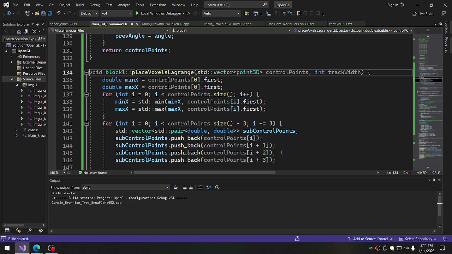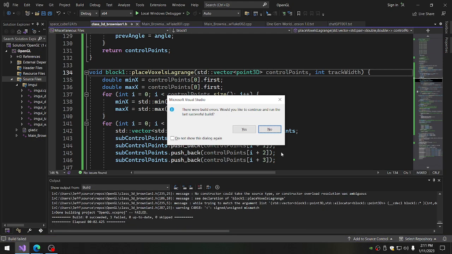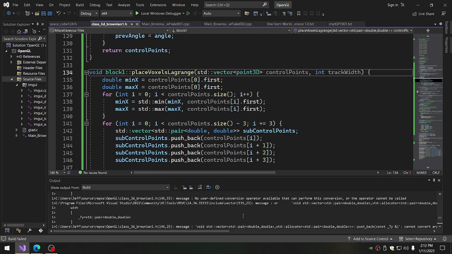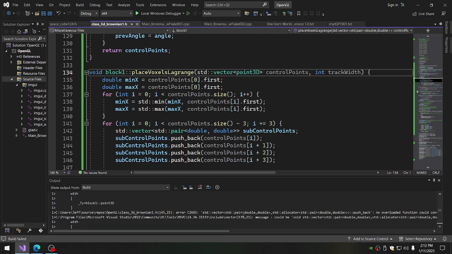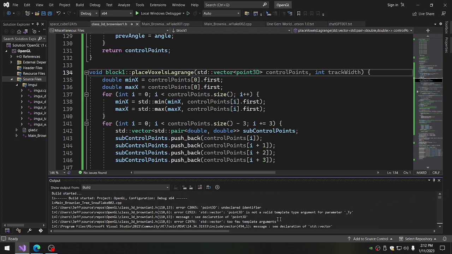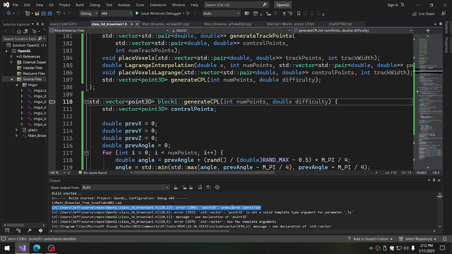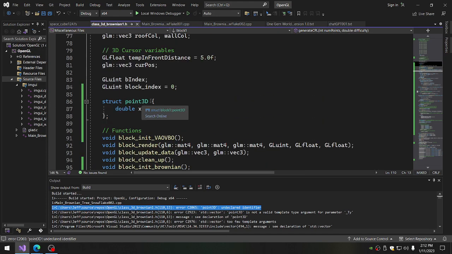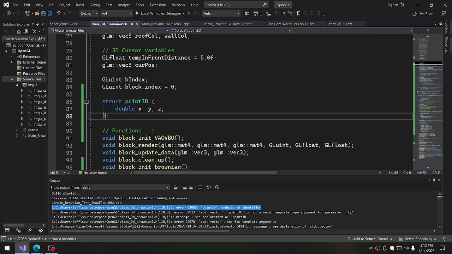Did that fix it? Oh boy, we got more errors than ever now. Point 3D, undeclared identifier. Is that because it's... should it be down here instead? But I thought this was the type name. That's the name of the actual instance. I don't want that.